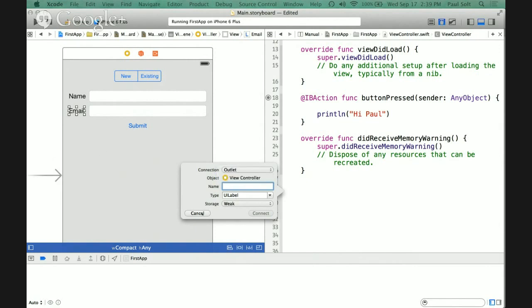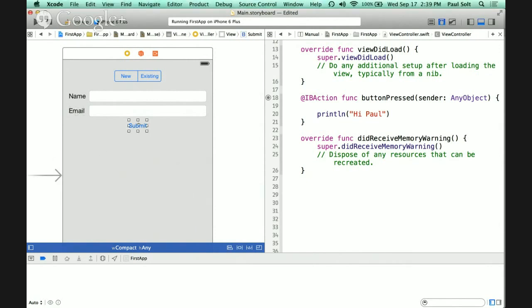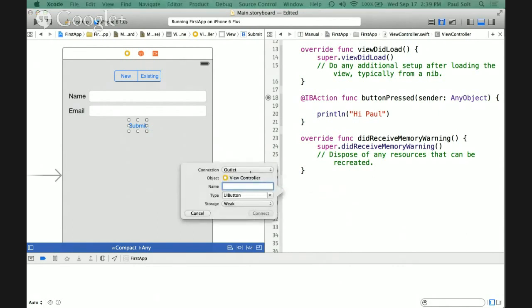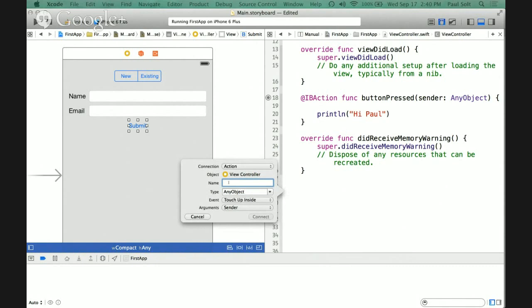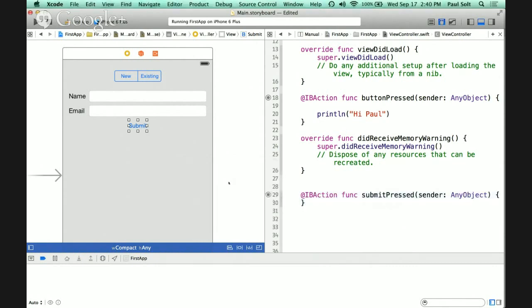Now, if you have something like a button, I'll hit cancel here. You right click and drag. You'll see that the pop-up says insert outlet, action, or outlet connection, and the action is now visible in this drop-down menu. So if I want to do an action and say submit pressed, I can add that.